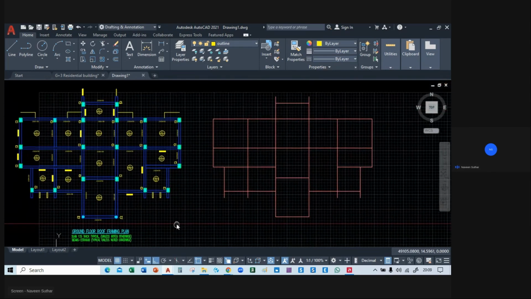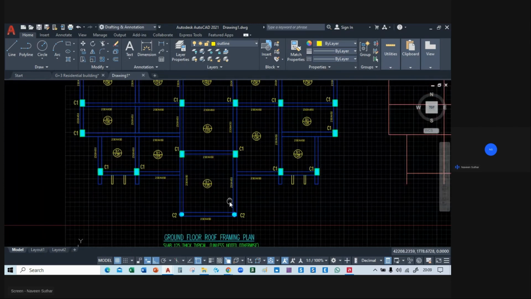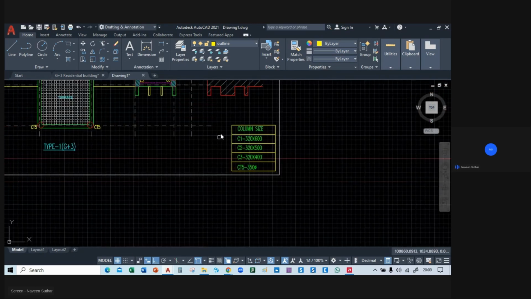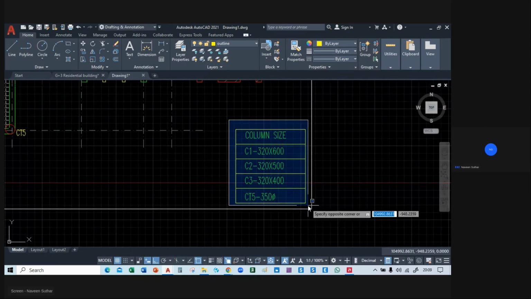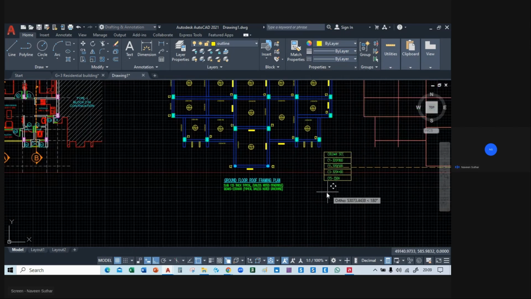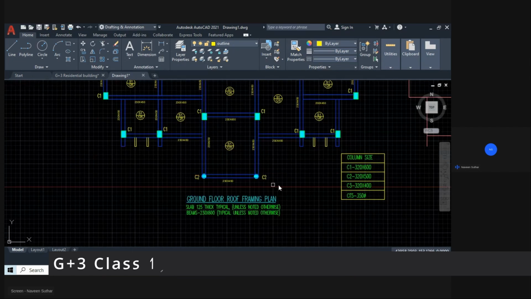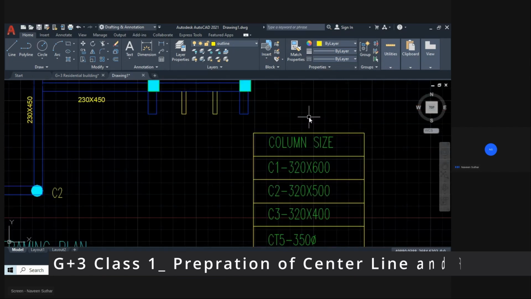Okay, now it's perfect. We have prepared the center line, and we have prepared the framing. We can also mention the column sizes we are using. You can move it from here to here. I will send you this drawing, don't worry. You can have access to everything.